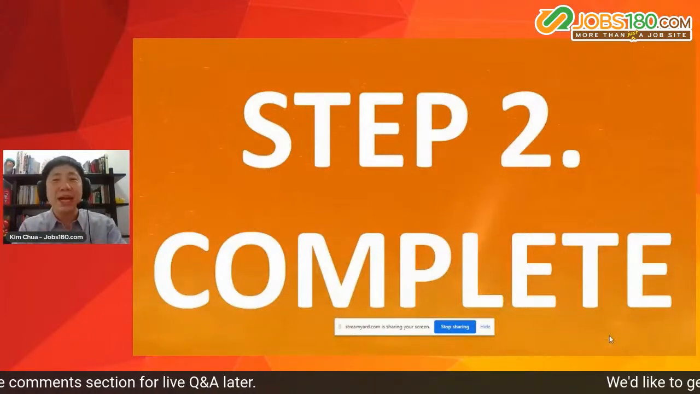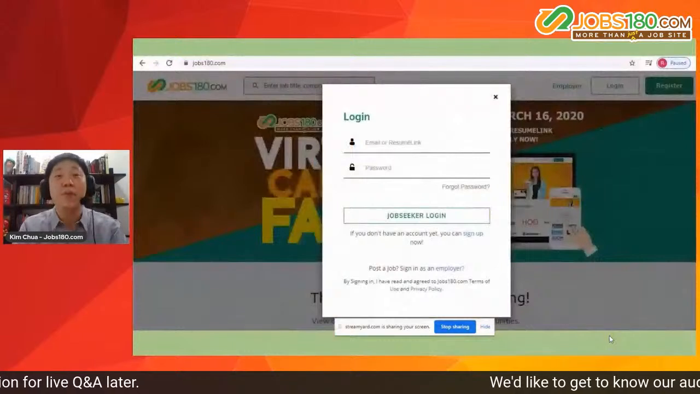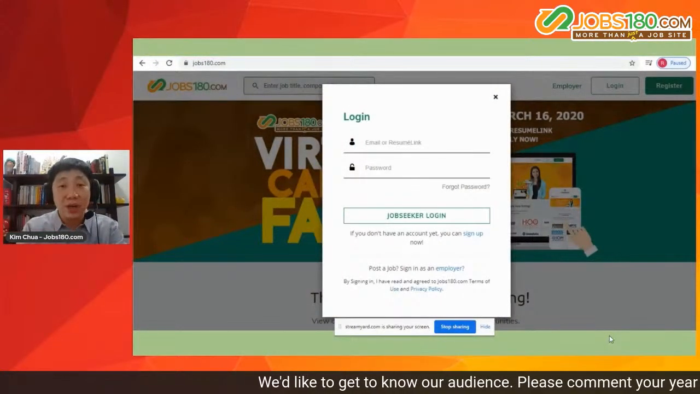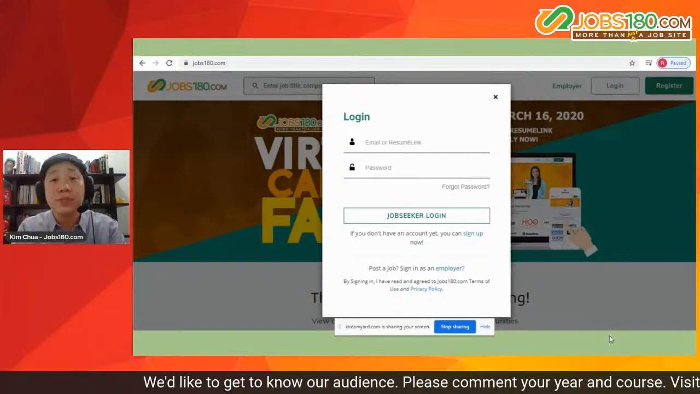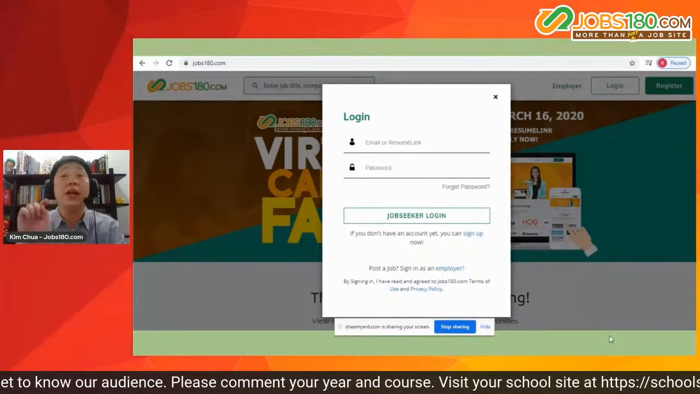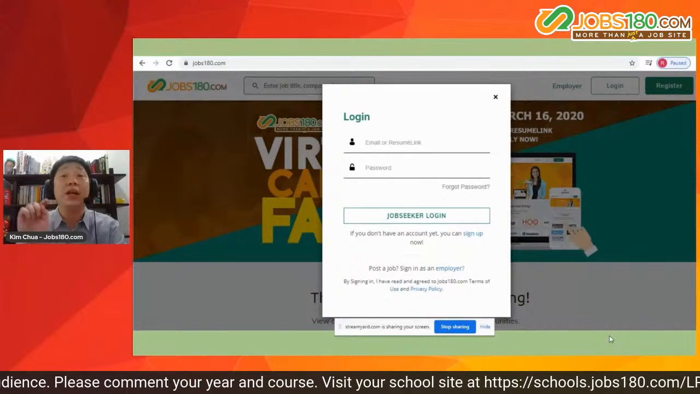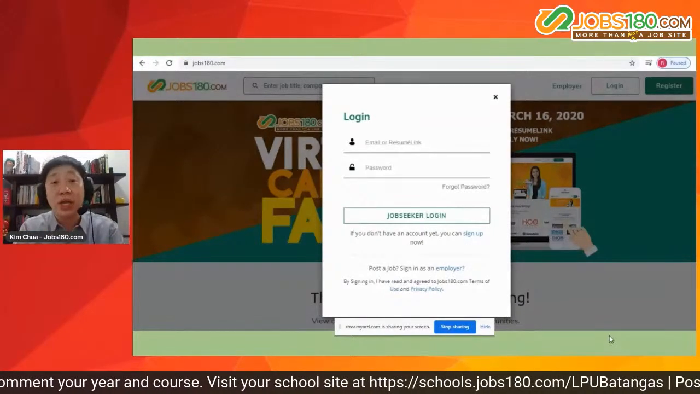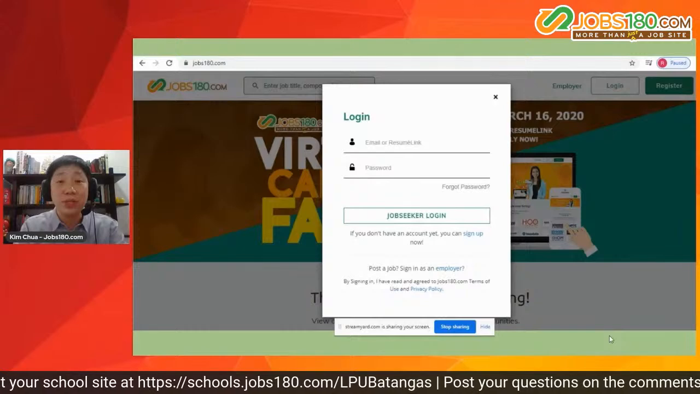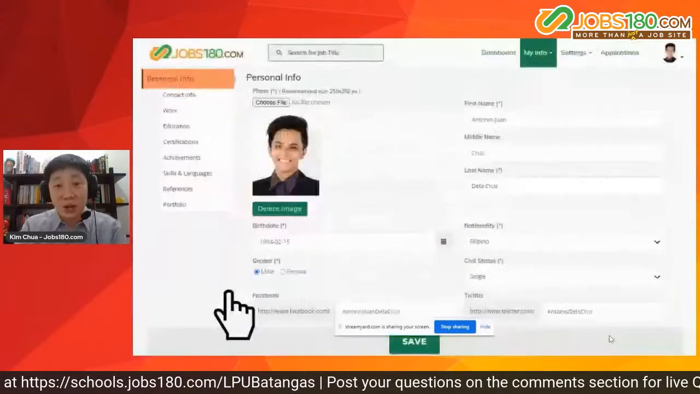Ang second step, ang pinaka-logical sa lahat. Kailangan kumpletong detalye nyo. So how do you do that? You go back again to your account by going to the website of jobs180.com. This time, hindi mo kailangan mag-register. Ang gagawin mo, mag-login. Pag login mo, lagay mo dito yung email nyo or resume link nyo. Kayo lang may alam yan. At lalo na yung password nyo na kayo lang talaga may alam yan. So when you do that, you now go inside your account.